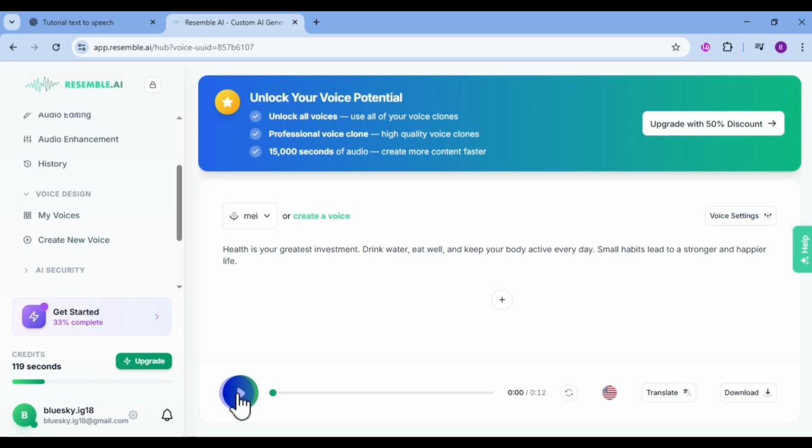Okay, like this, the results are surprisingly realistic and you can fine tune them however you want. And then if you want to download the voice, just click on download button.